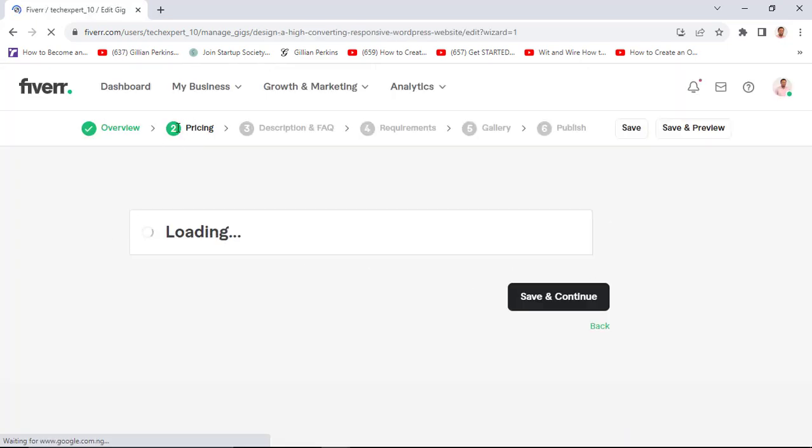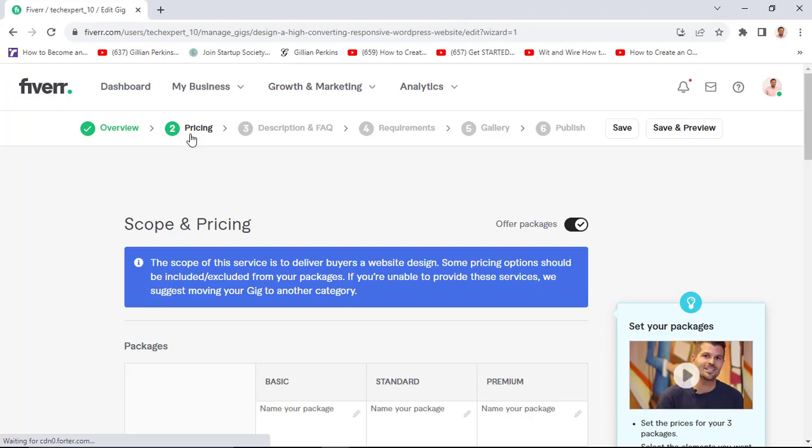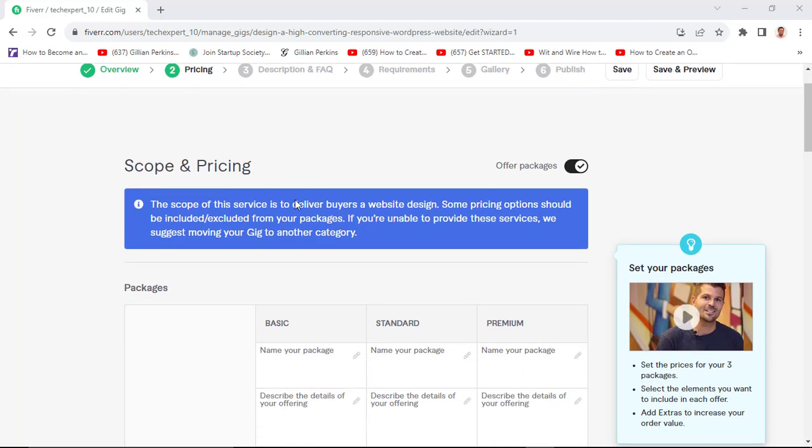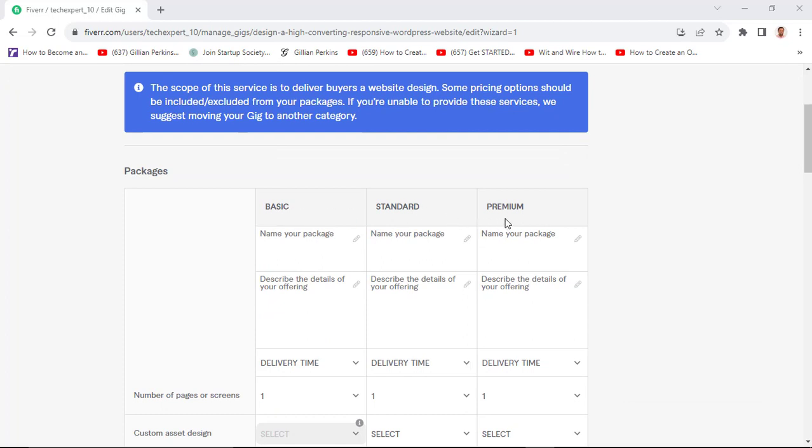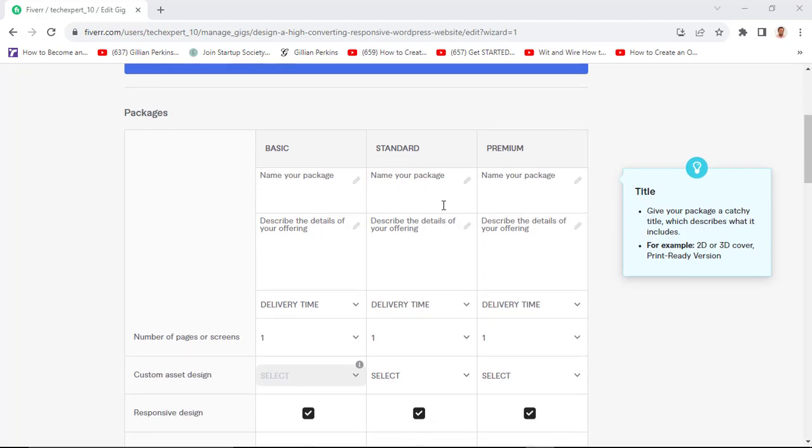So with that, we have gone to the second page, which says pricing. Here we are on the pricing page, and on the pricing page, we are going to set up 3 different price packages for our gig. Here we have the basic, the standard, and the premium. So we are going to start off by naming the package. Now what I'll do is I'm going to run over this, and then you will take your time to fill this the way you want.